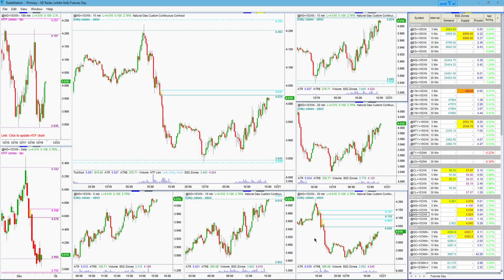That's always something. If you do see a zone on one of the intervals that also shows up on one of the other intervals, that's always a confirming factor. That's always something that should give you more confidence in the zone that you're about to trade.